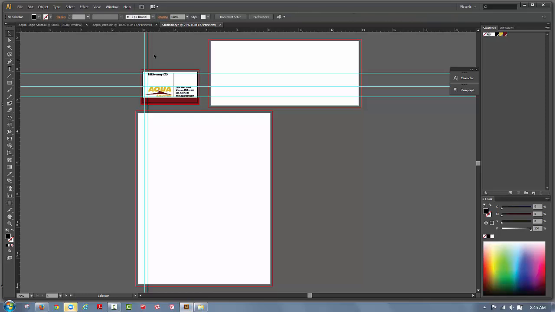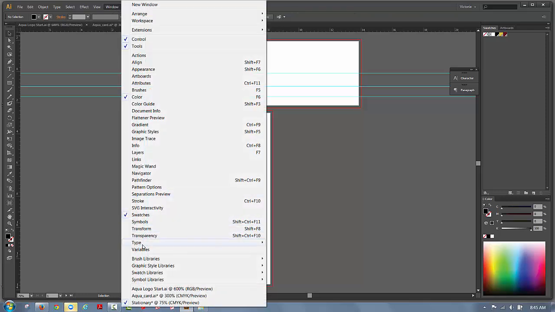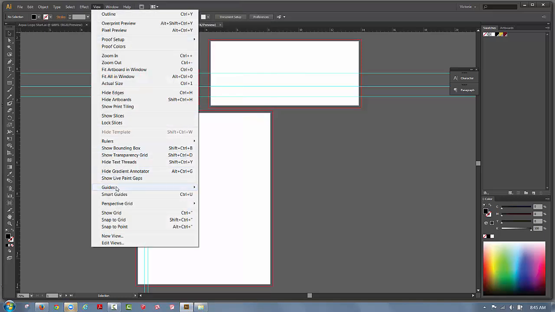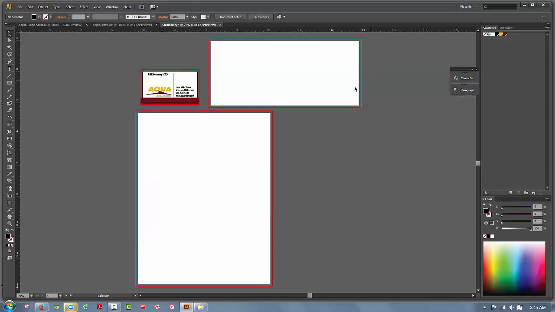So I have my logo. I'm going to go View, Guides. Let's clear the guides. Guides, where are we at here? Oops, I'm in the wrong one. View, Guides, Clear Guides. Okay. So now I'm going to create my letterhead and my envelope. Let's start with the envelope first. Make sure I'm on the envelope layer.